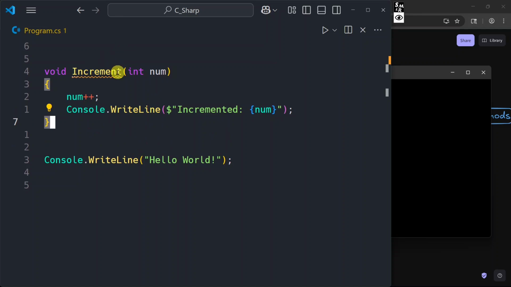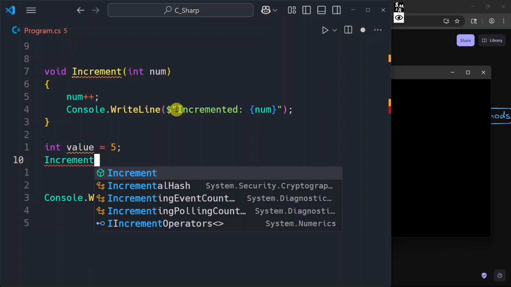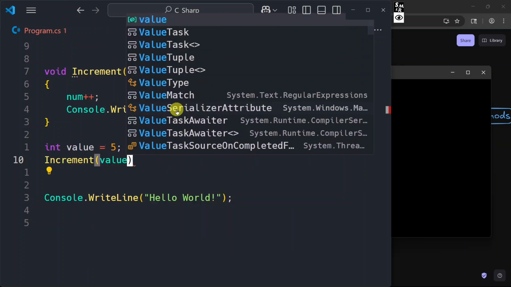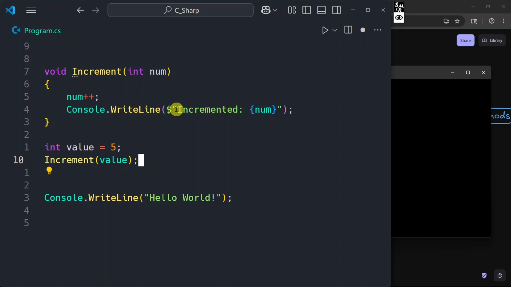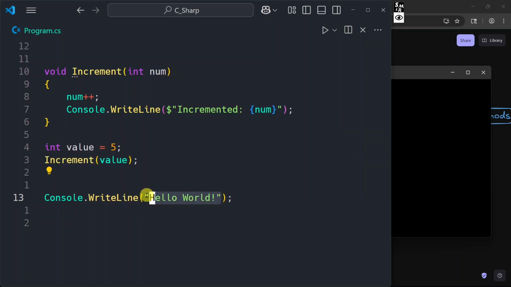So we just created a method here. Now if we were to say int value equals 5, increment value. So what does this mean? Plus plus means 1, right? 5 plus 1. This method just takes whatever number you put in here and increases it by 1. Whatever whole number. It has to be an integer. It has to match.